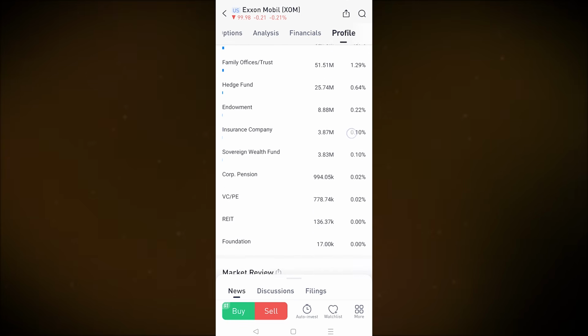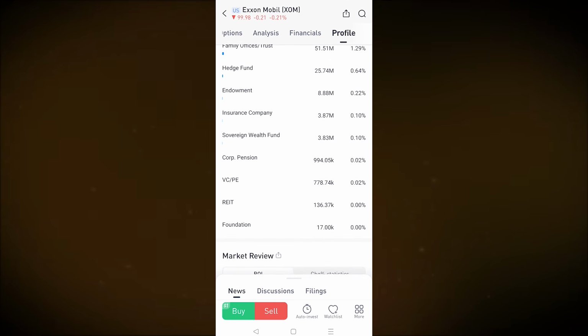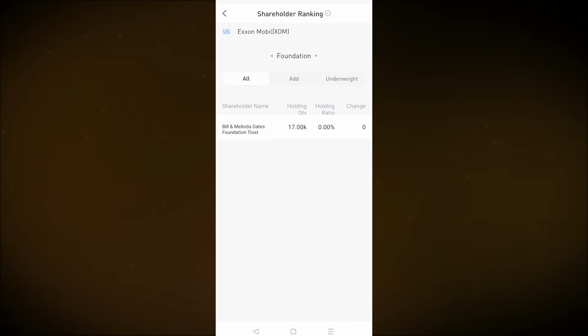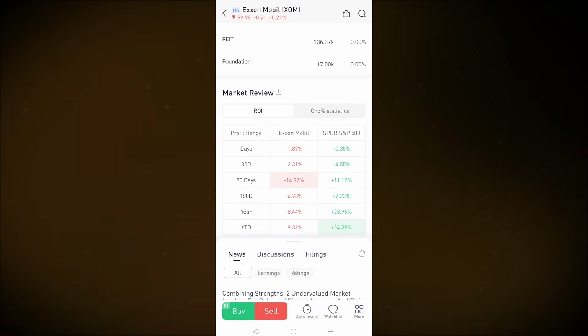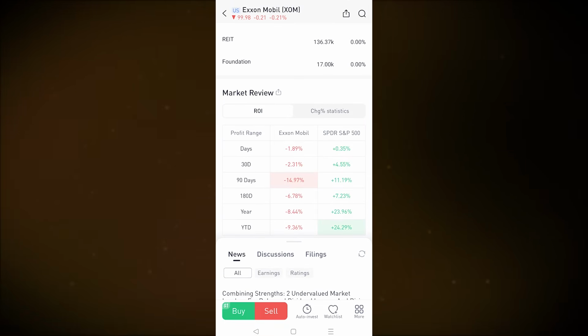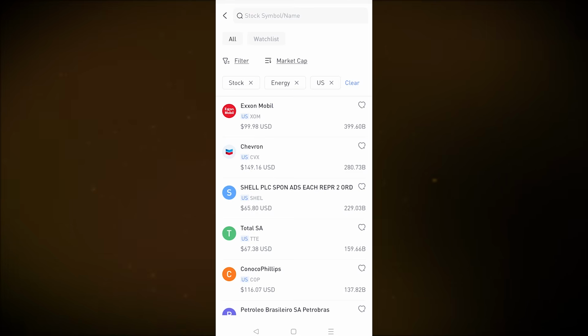If you want to know who those are, for example, what foundation holds 17,000 shares of Exxon, then just click on it and we see that it's not foundations, it's just one foundation, and that's the Bill and Melinda Gates Foundation. Next, ROI stands for return on investment, so it shows the return on investment and compares it to the S&P 500. It looks like it hasn't been a good year. Alright, let's come all the way back to the homepage.